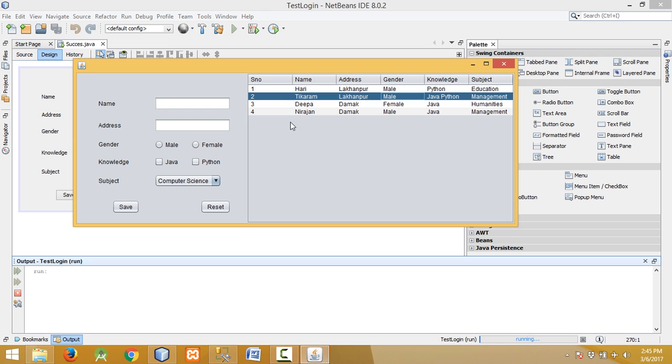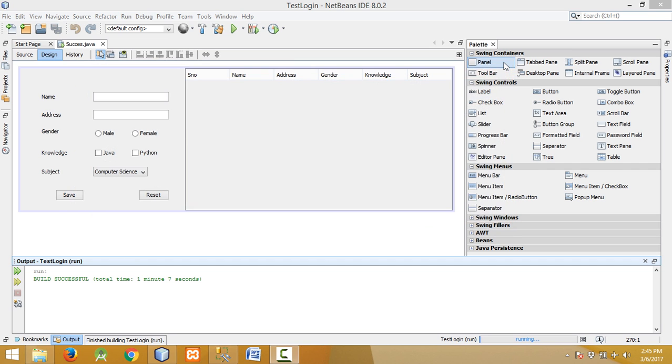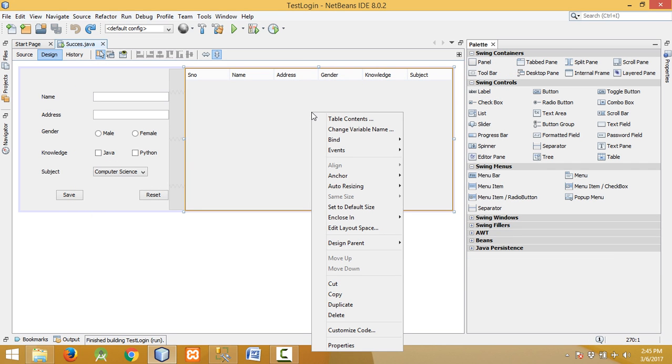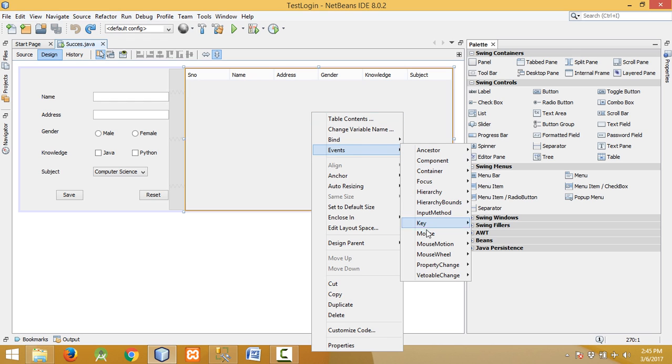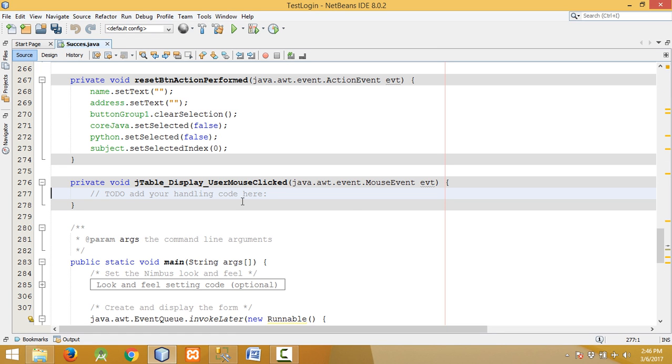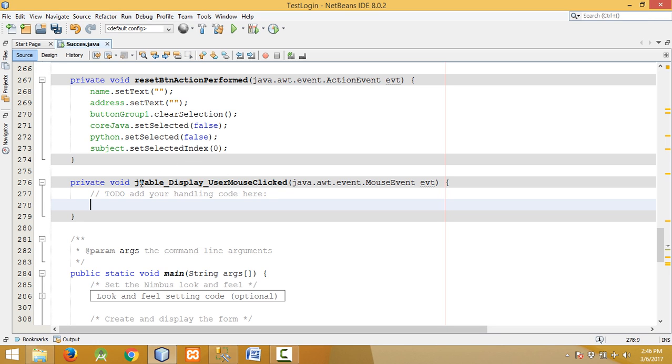So for this, we have to get the index of the data that we select from the JTable, and also we have to create the table model. So let us start our coding. Right click on the table, go to events, go to mouse and click on mouse clicked. So this is the area where we have to provide our code. JTable display underscore user mouse clicked.